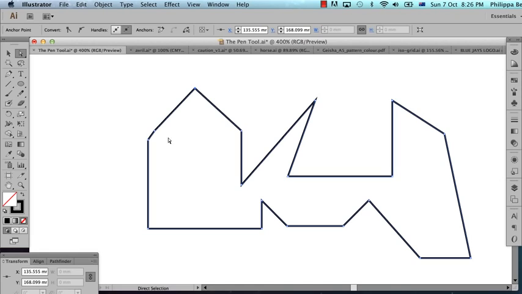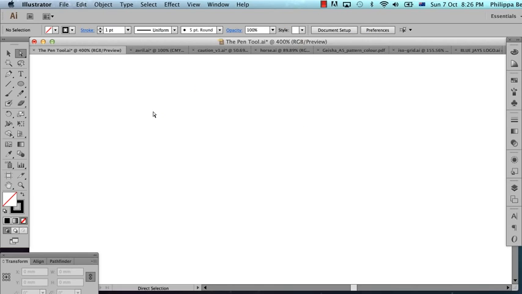If I decide that I want to get rid of an anchor point, I can do that as well, also using the pen tool. Get the pen tool, mouse over an anchor point, and you'll get a minus symbol. Click, and you will delete that point. Okay, now let's learn how to use the pen tool for drawing curves. I'm going to delete what I've drawn here.